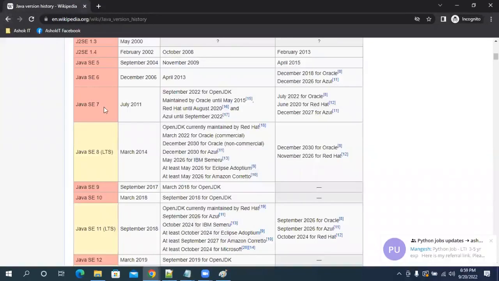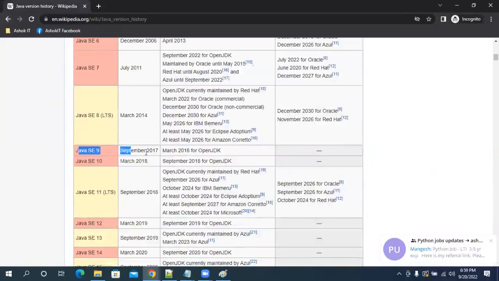After Java 1.8, Java 9 came. After Java 9, then Java 10. From here, it started like our academics. In March, one exam will be available. If we fail in March, then September. If we fail in September, again March. Java also has a March release and a September release. Every March one release, every September one release.